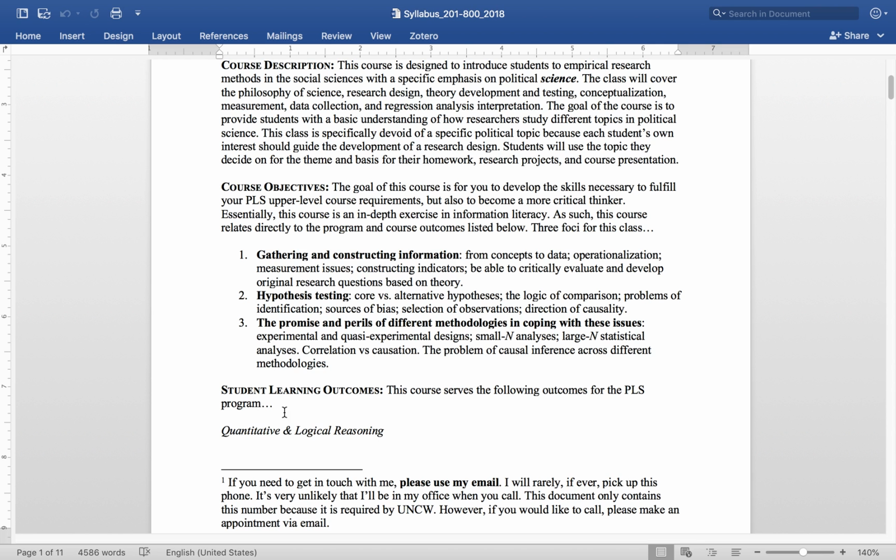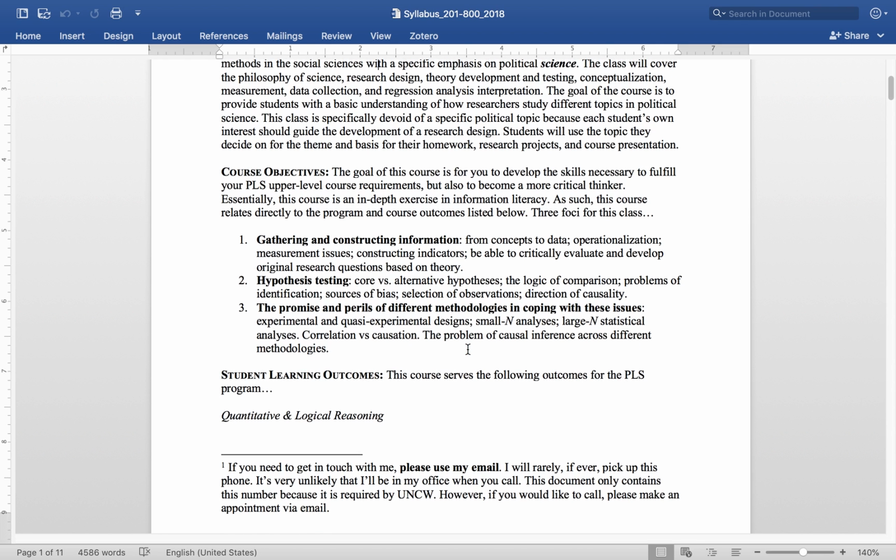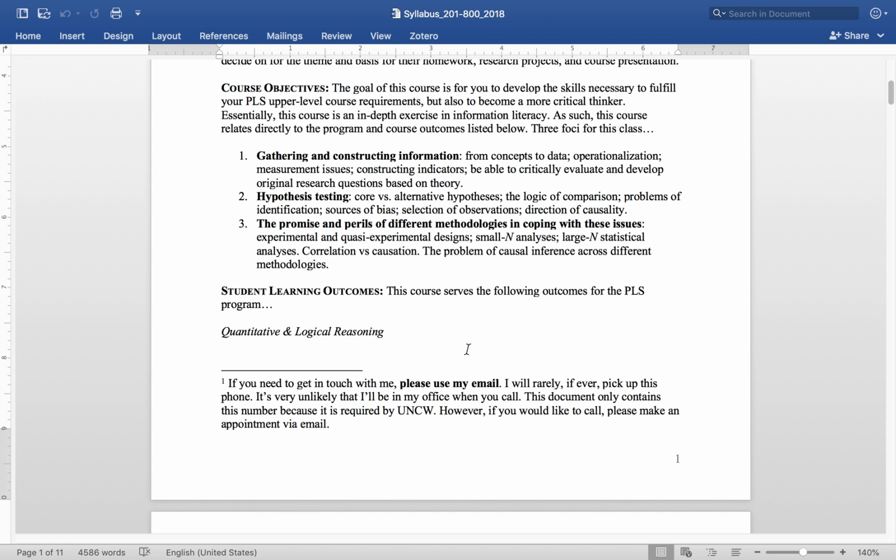All right? So what you're going to do is you're going to learn how to gather and construct information, from concepts to data, operationalization, measurement, constructing indicators, things of that nature. We'll talk about hypothesis testing, what that is. We'll talk about how to build a hypothesis. Some of you who've taken my classes before probably have heard me talk a lot about this, but you haven't gotten into the details on it. Now we're getting into the details. And then we'll look at the promise and perils of different methodologies. We'll look at the various ways you could choose to do your empirical research over time.